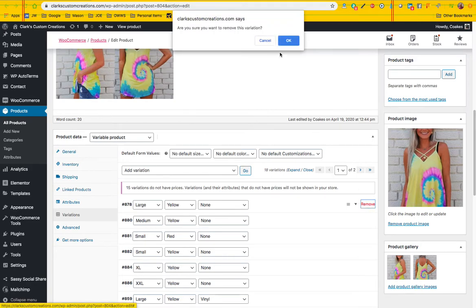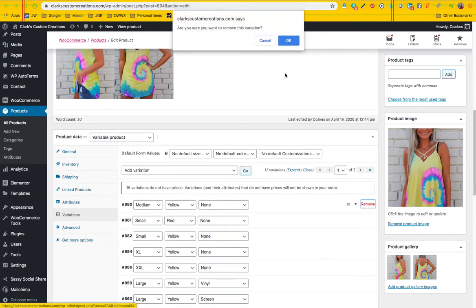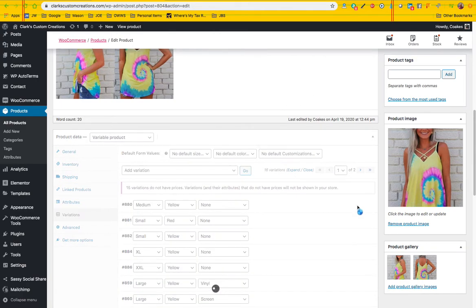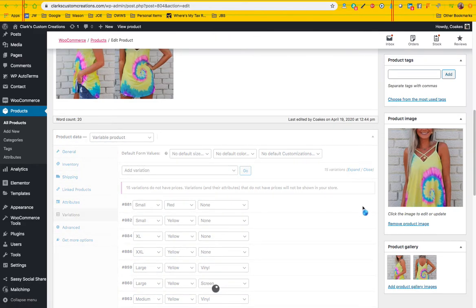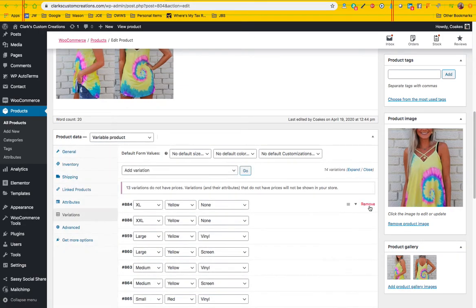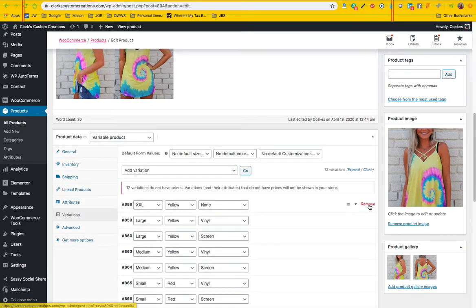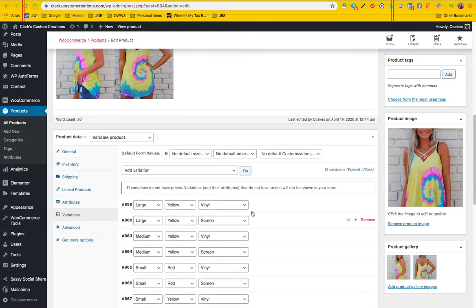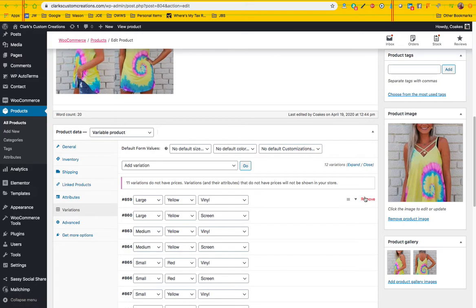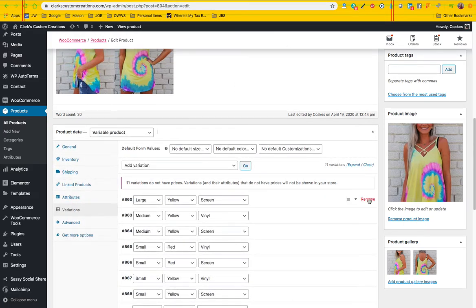So what we're going to do right now is go ahead and just remove all of this, because it is much easier to start from scratch if you want to add everything in there, all of your options and variations. Okay. See, this is all kind of a little tedious.